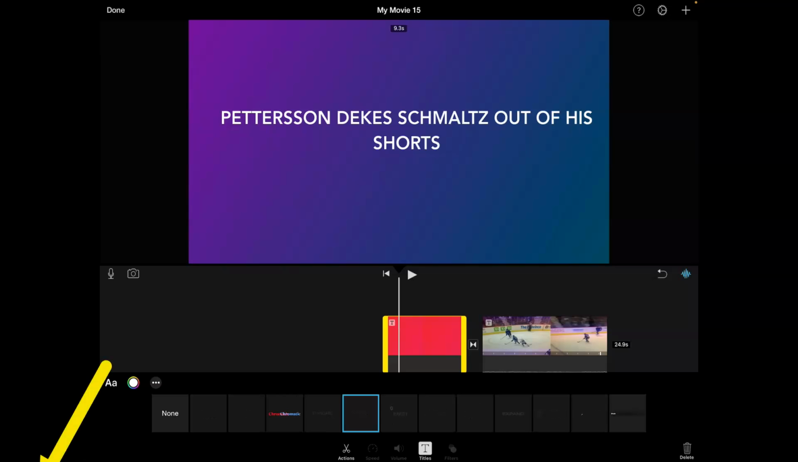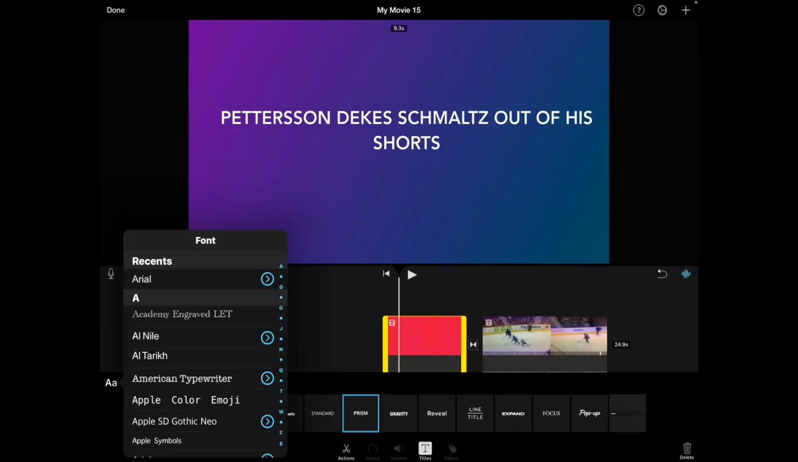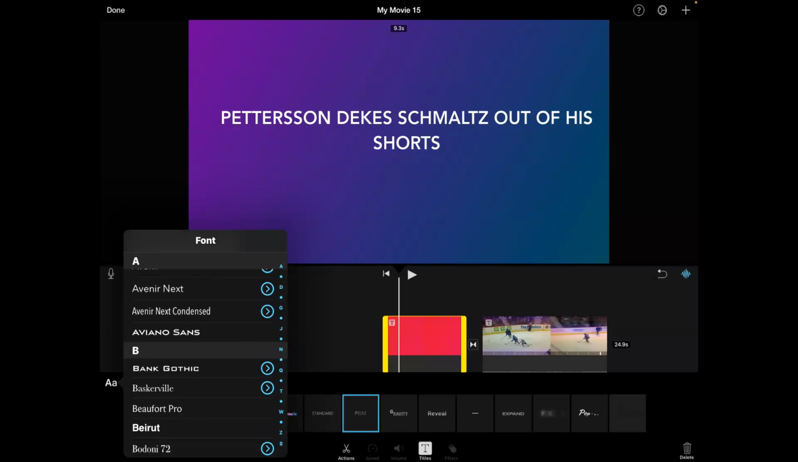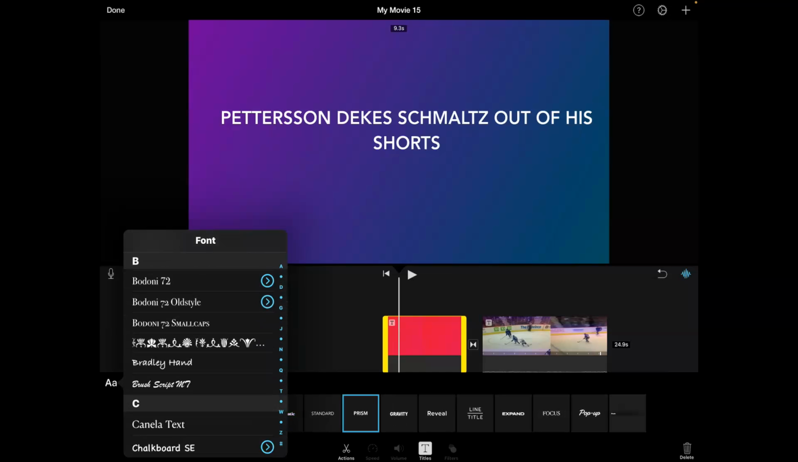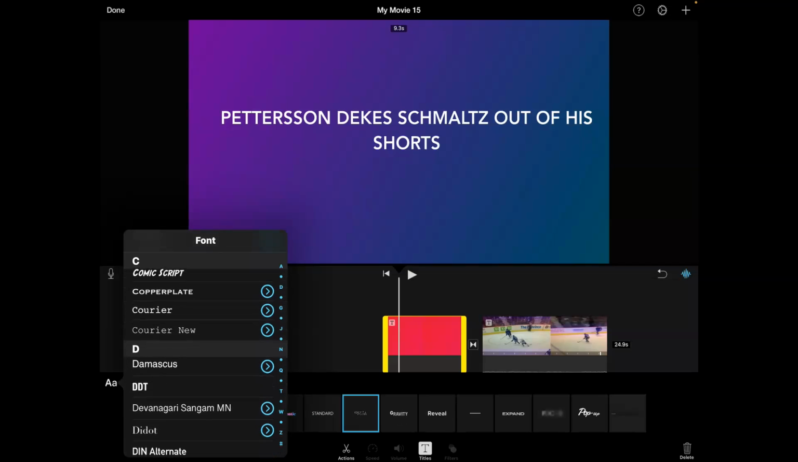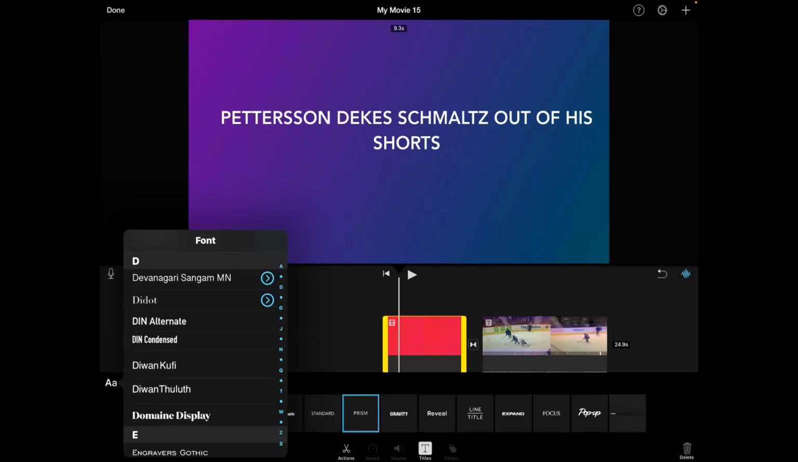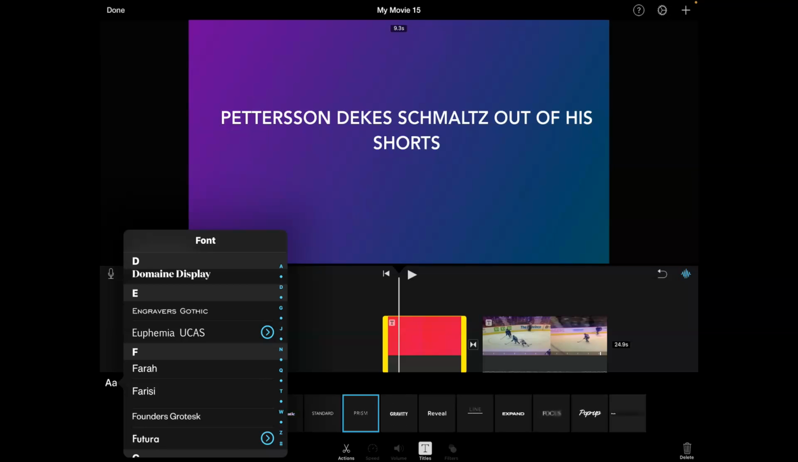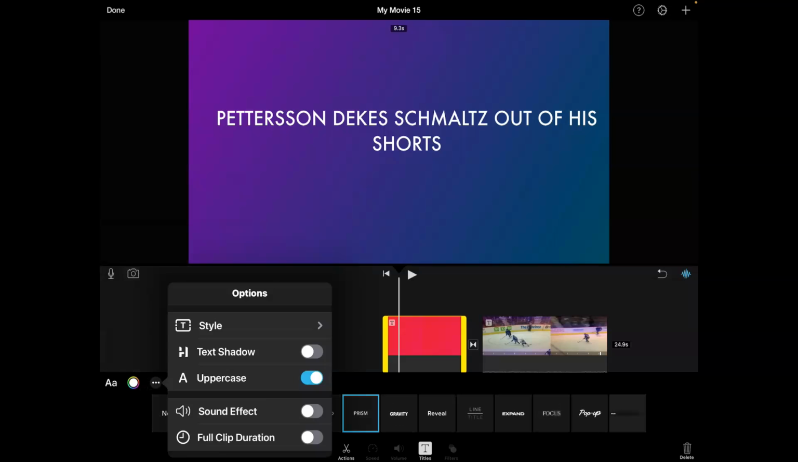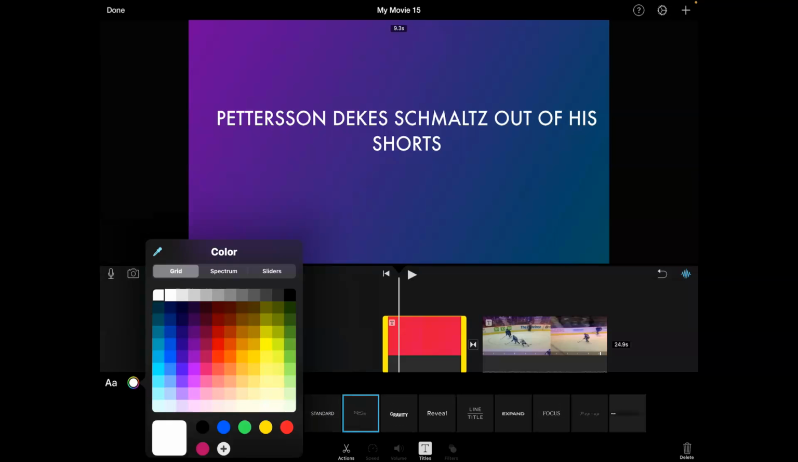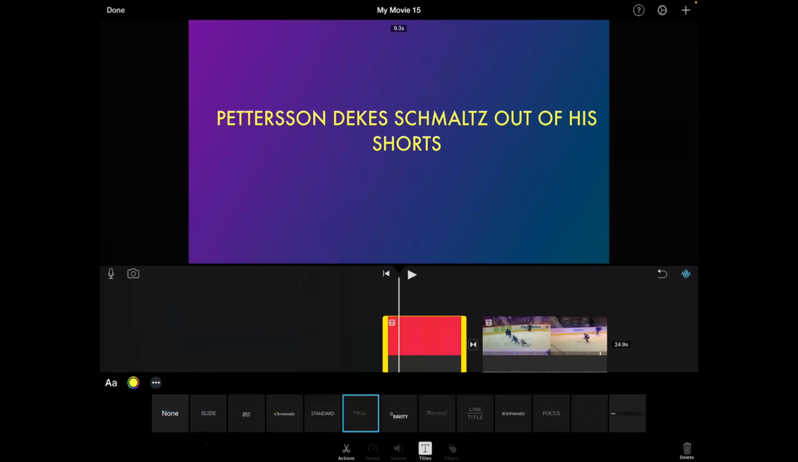Now, if you look down in the bottom left corner, you'll see there's the AA, there's a little color dot, and then the three dots. The AA, of course, is the different fonts that we have. And let's go with Futura. There we go. Nice one. So I have different fonts. There's also different colors, of course. So if we want to go maybe a little bit of a yellow-ish font, we can change the color.